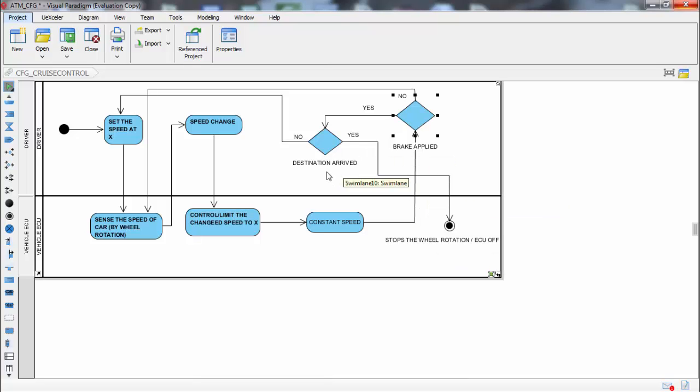If my destination has not arrived, you have to set a speed again. Once you have applied a brake, you have to set up the speed you want. Then the process goes on: it senses the speed of the car, and if any change occurs, it controls to the speed setup. Then constant speed again, and it checks whether the brake is applied. If the brake is not applied, the cycle continues.